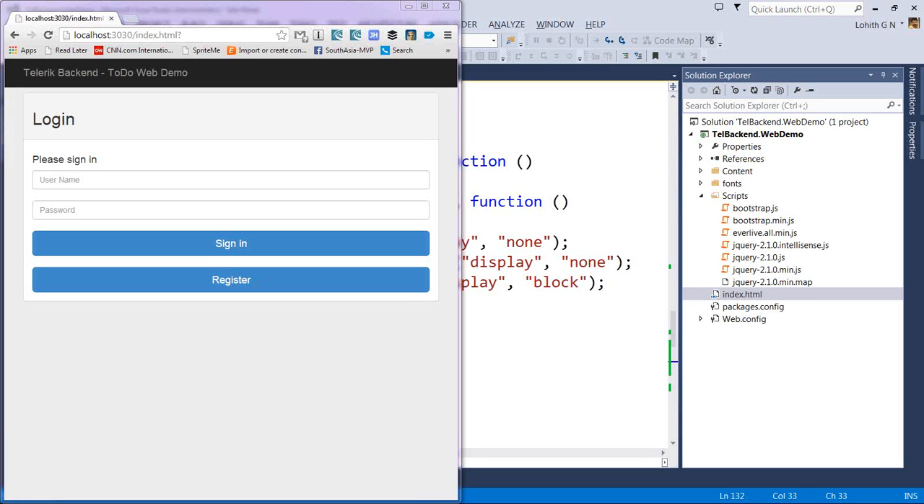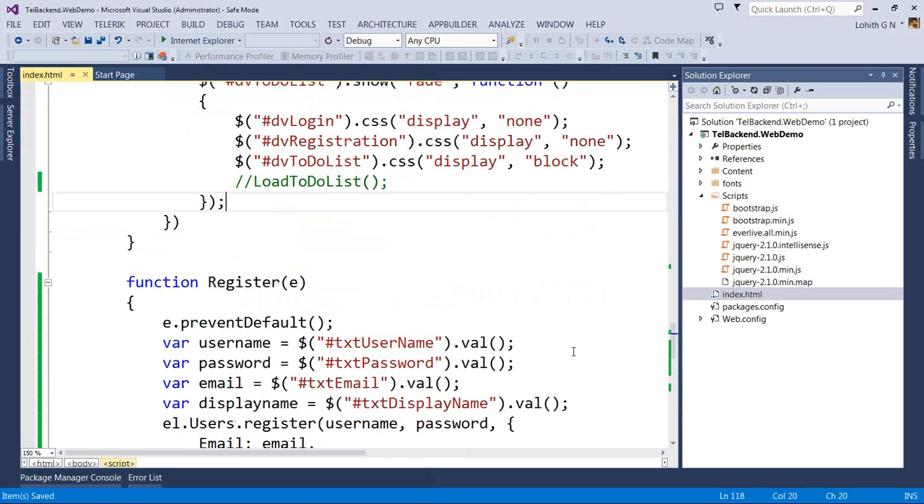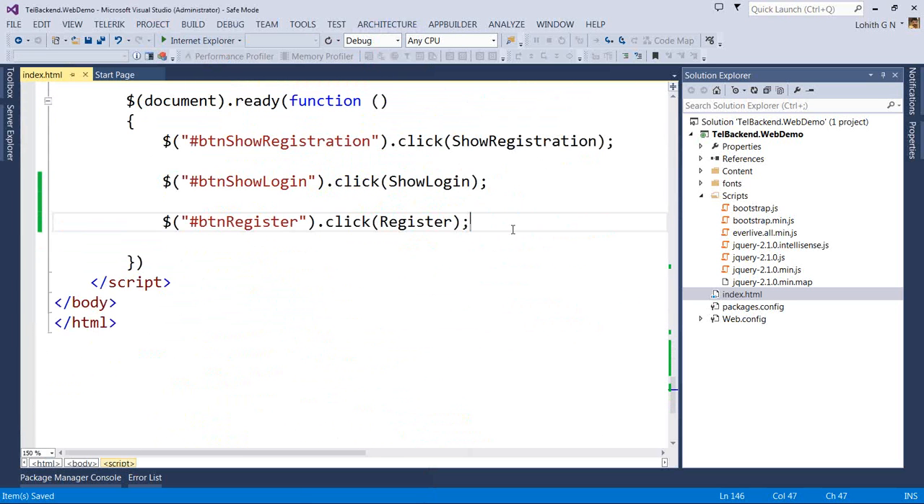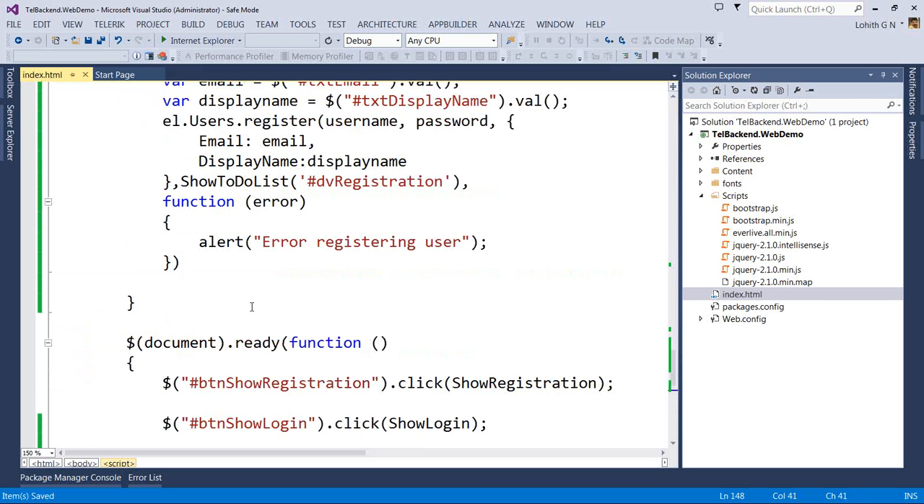So now the scenario is I've done with my registration. What I need to do is log in now, right? I'm done with the registration, so I need to provide a login. So I have a button called BTN login. I will say, hey, when the button is clicked, I want you to log in.